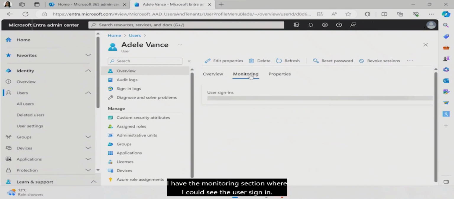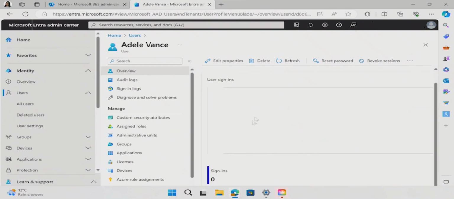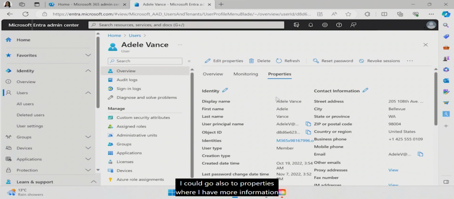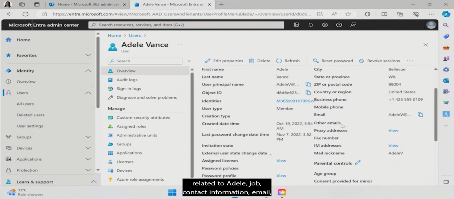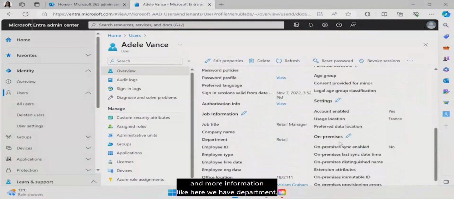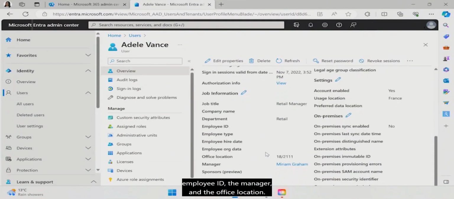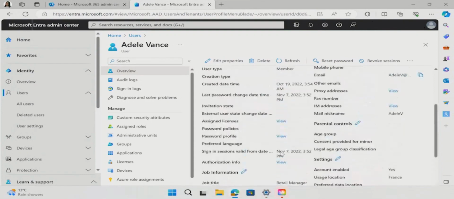I have the monitoring section where I could see the user sign-in. So I have 0 sign-ins for the latest period. I could go also to properties where I have more information related to Adele: job, contact information, email, and more information like here we have department, employee ID, the manager, and the office location.